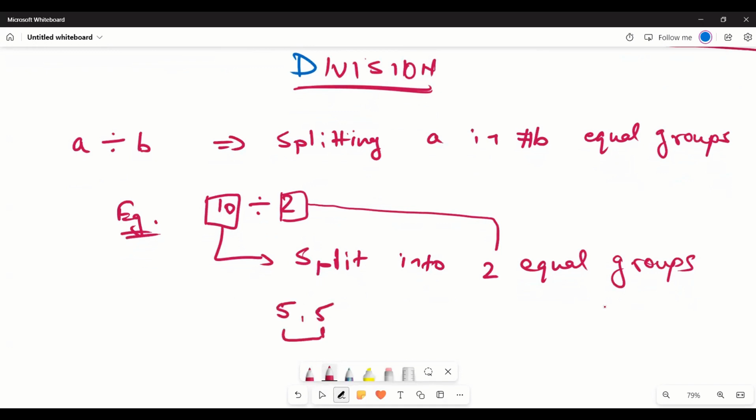These values are equal and there are 2 of them. So this is the basic intuition of division, how 10 is divided by 2, and you get 5 as the output. Since they are equal, giving a single number as output is enough. So 10 divided by 2, you end up getting 5. This is basically the intuition of division.